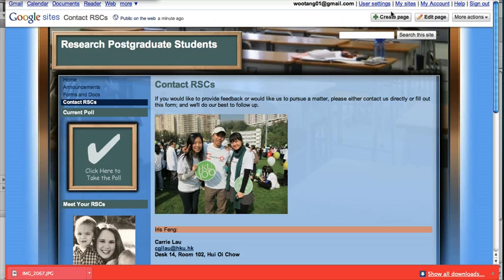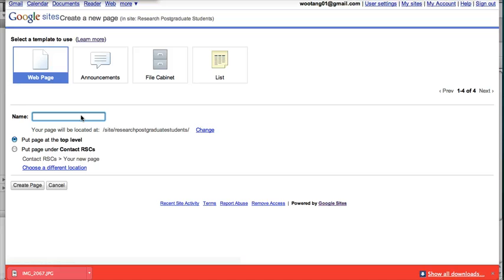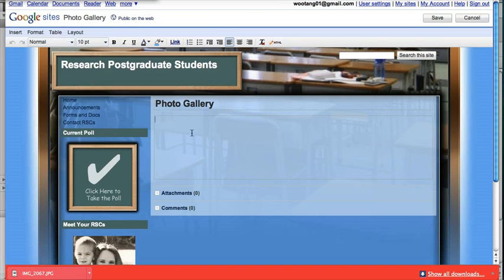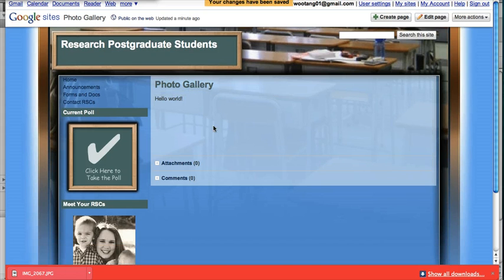Let me show you how to create a page. So I'm going to create a page for the photo. We'll put it at top level. Okay. So now we have a photo gallery page. Hello, world. But we don't see it over here because we have to do something else. So first, let me save the page.